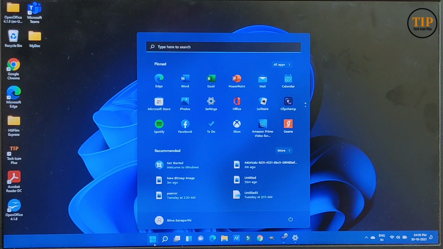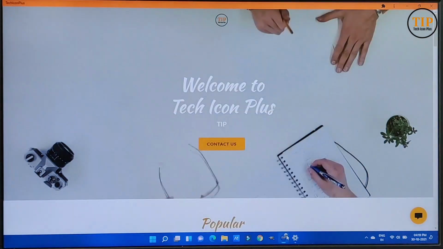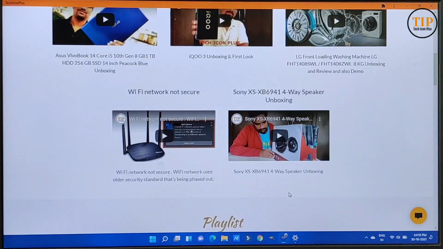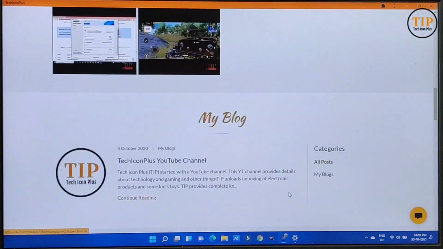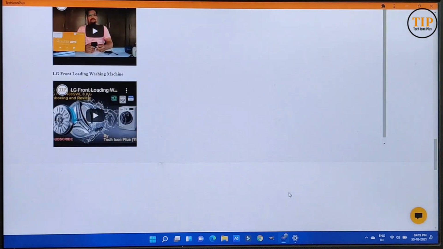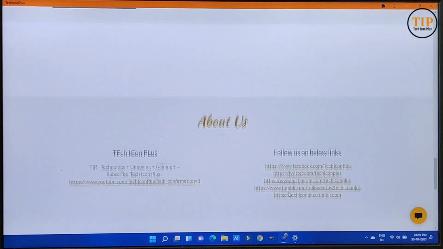I really like this Windows 11 feel and look. There are a lot of things changed in this. We need to search a little bit, but it is not a big deal. Finally, we are on Windows 11.